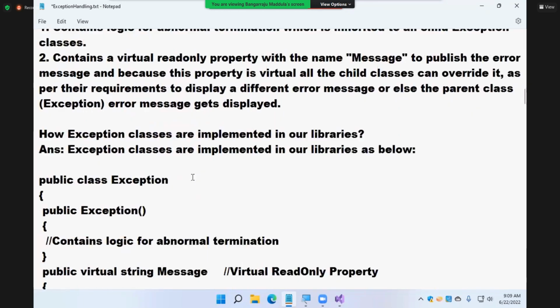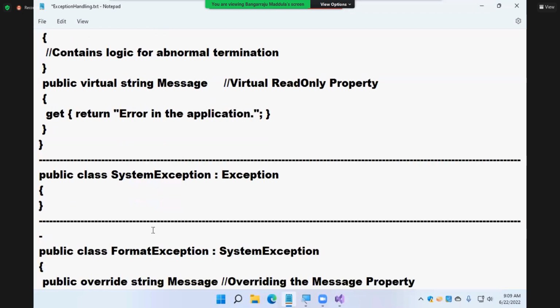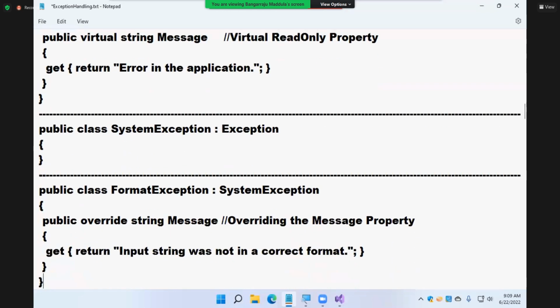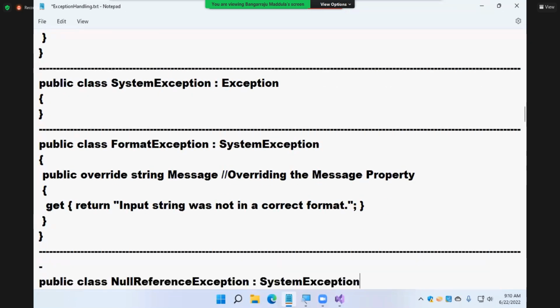Louder. Read, guys. That is the logic in the FormatException. Overriding the Message property. That is why when you got the FormatException, what is the message it printed on screen? Input string was not in a correct format. If FormatException is not doing this, what is the error message on the screen? It will show you: Error in the application. Okay. Next.